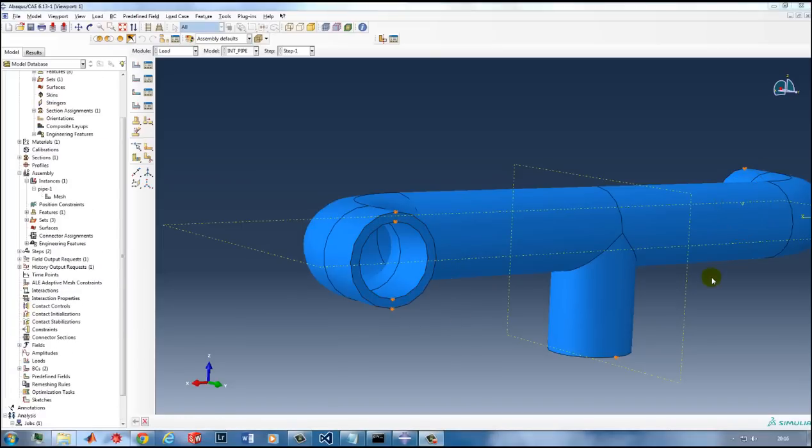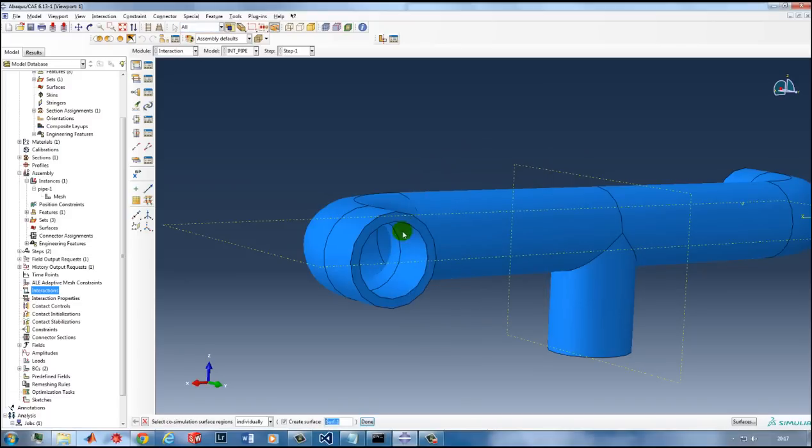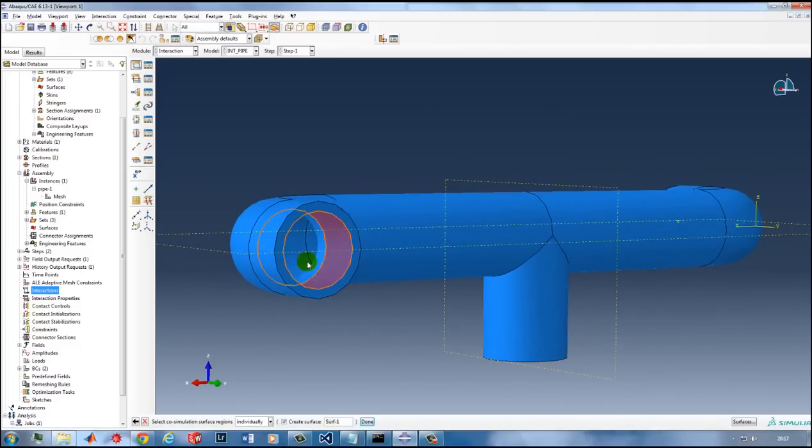Now we need to create the interaction between the pipe inner surface and the fluid outer surface. So we'll go to interactions, and we're going to choose fluid structure co-simulation boundary. And this is the important part, we have to give it the exact same name. So we'll call it interaction. And now we have to choose the inner surfaces of the pipe. So we'll do that like so.